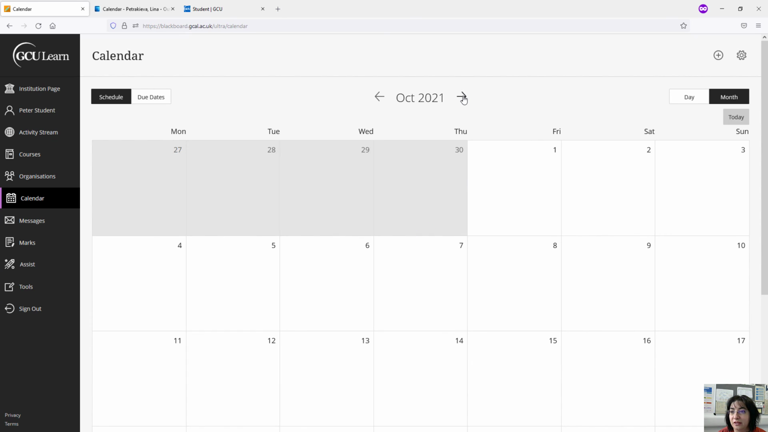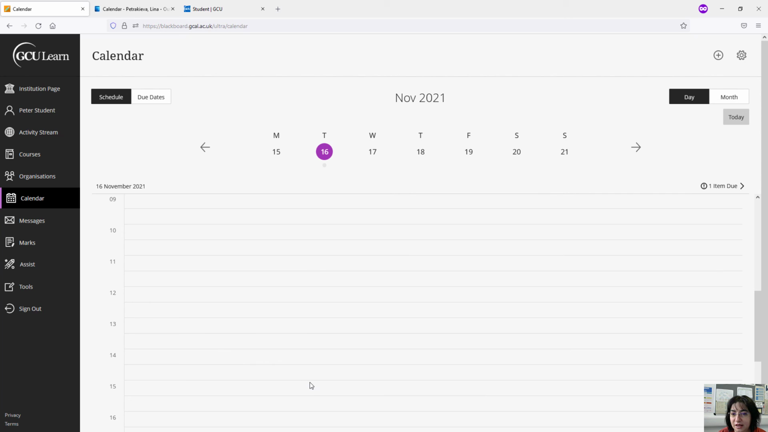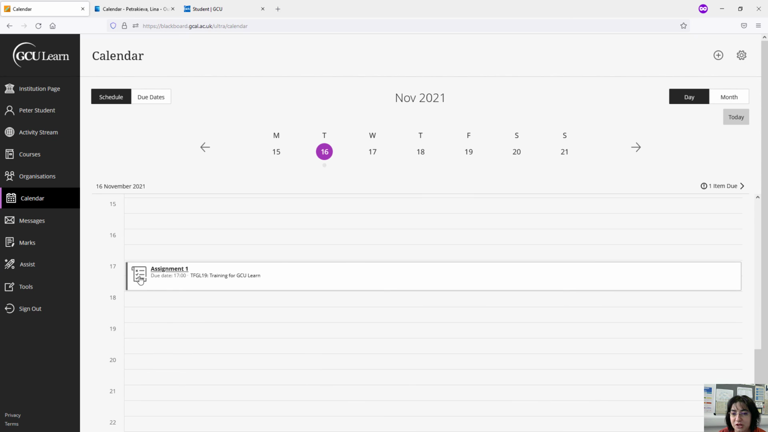So if I look further down in November, you can see there's 2 assignments due. This information is available within this calendar, so it's a good idea to have a look. It gives you an overview from all the different modules you're attached to. So to find more, you just click on it, and there's the information. So it's assignment 1. The due date is on 16th of November in this case. It's at 17, so 5 o'clock in the afternoon, and that's the module itself.